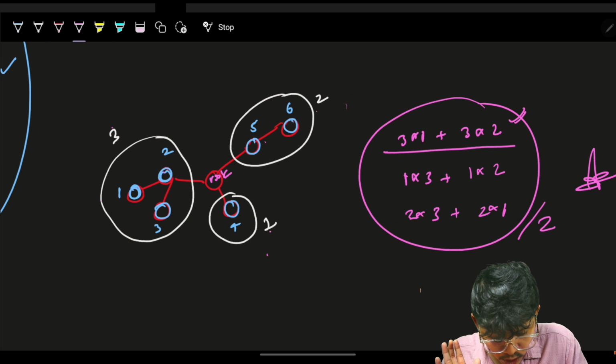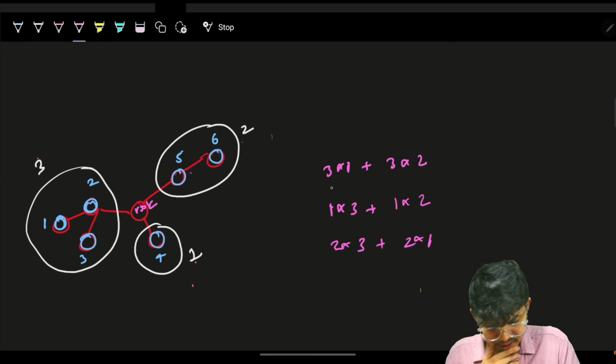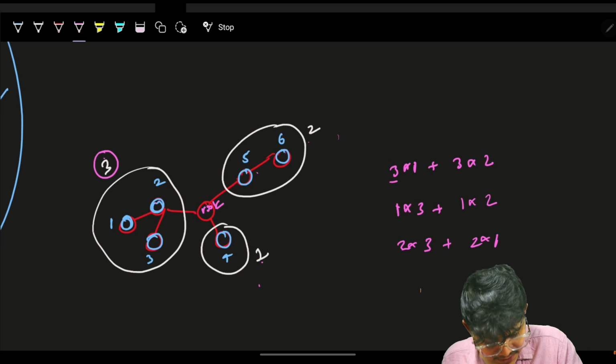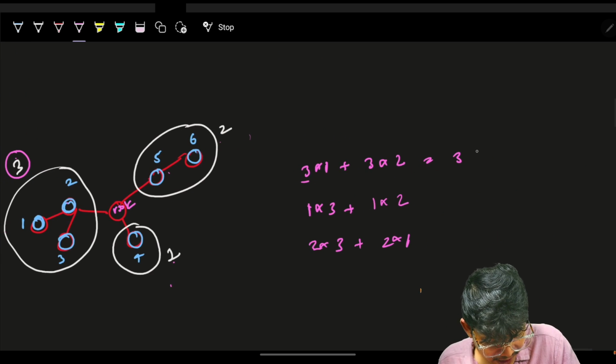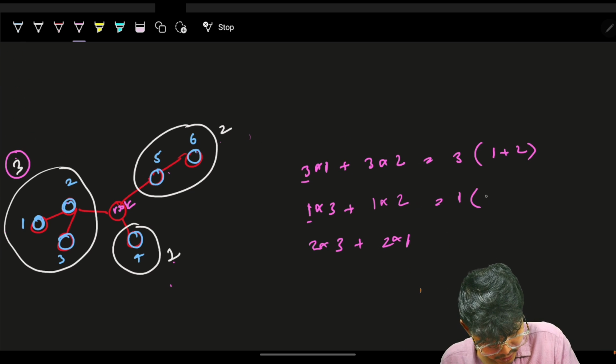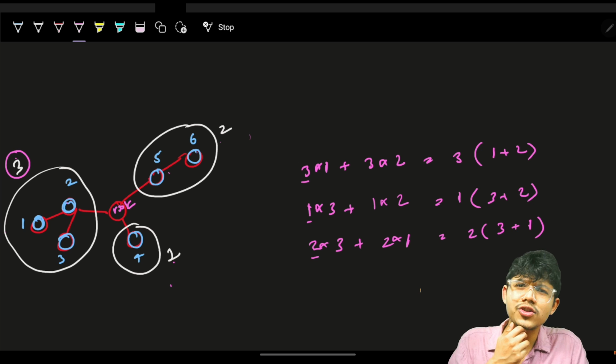If I ask you what is this value, then you can simply say, bro, I can see one thing, that if I have a 3 here, then I can take this as a common. Okay, 3 I take as a common, it becomes 1 plus 2. I can take a 1 common. Okay, 1 common, 3 plus 2. I can take a 2 common, it will become 3 plus 1. Bro, still it is not becoming a formula.